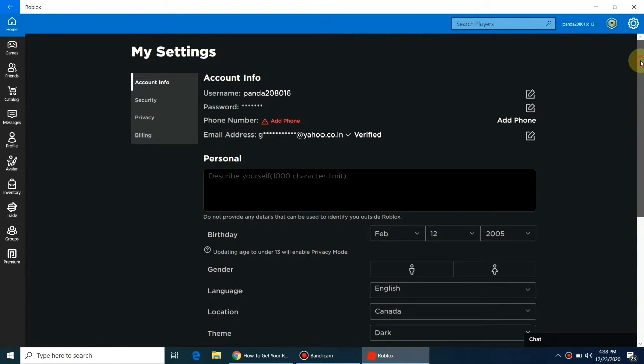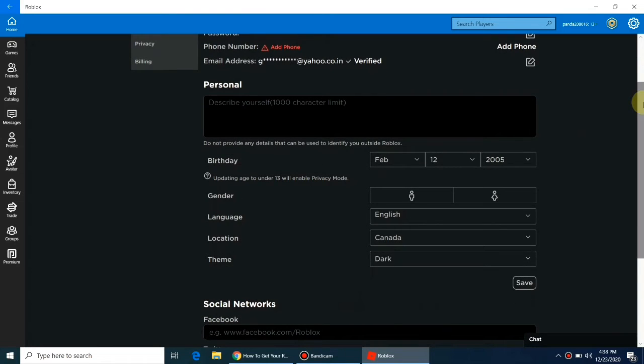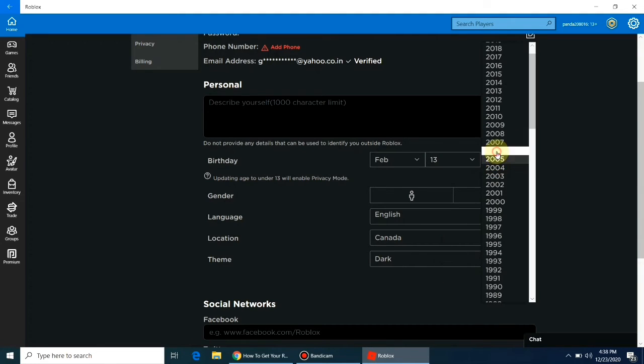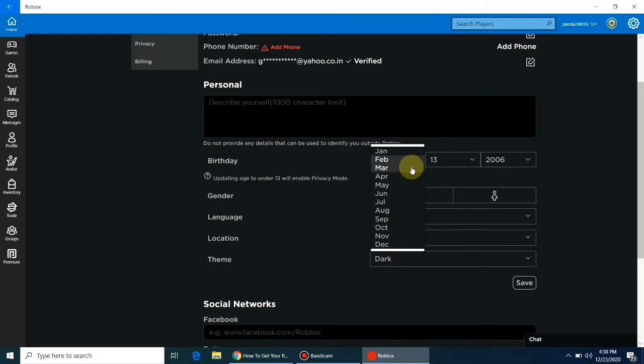Let's click on settings to change the date of birth in Roblox. Here we can see the date of birth of the player is February 12, 2005. Let's change the date of birth from February 12, 2005 to 13th of March 2006 and press the save button.